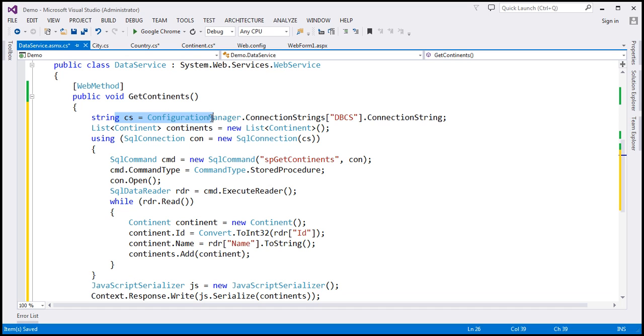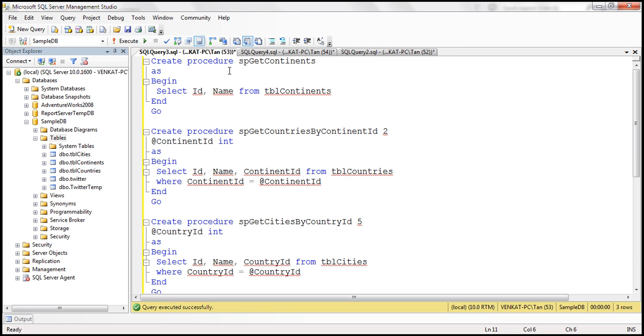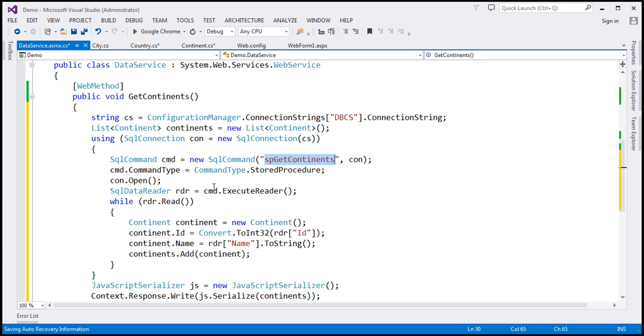We are reading the connection string from the web.config file. We are creating a list of continent objects. We named it continents. And then we are creating a SQL connection object using the connection string that we read from the web.config file. And then we are creating a SQL command object, and using this command object we want to execute the spGetContinents stored procedure, which is going to return us all the continents. Okay, and since that is a stored procedure, we have to tell that to the command object, and we are opening the connection, executing the command. While we are looping through each row, we are creating a brand new continent object, populating its ID and name properties, and adding that continent object to the continents collection that we have created here.